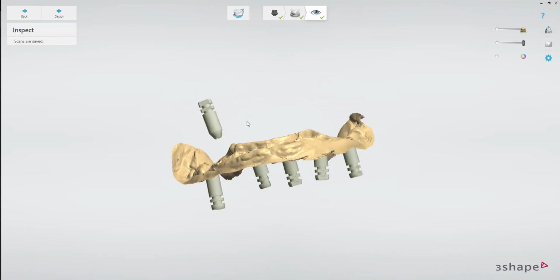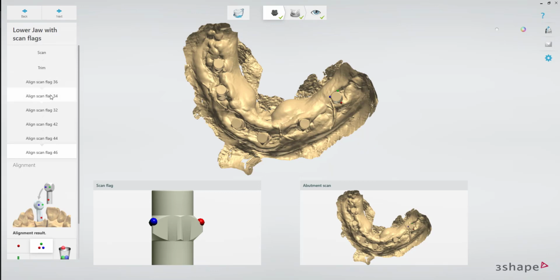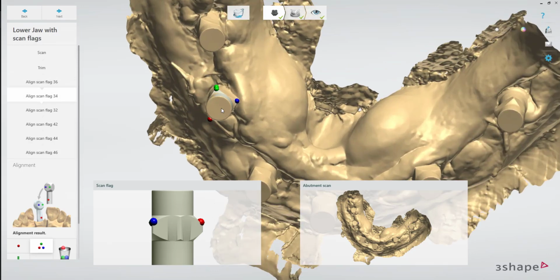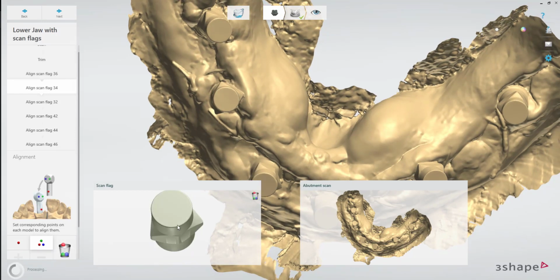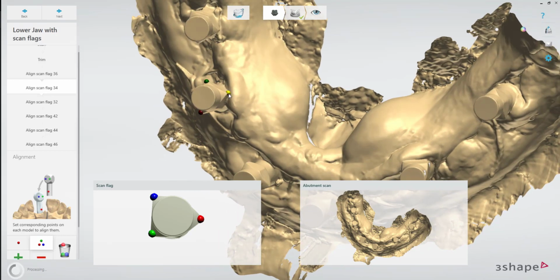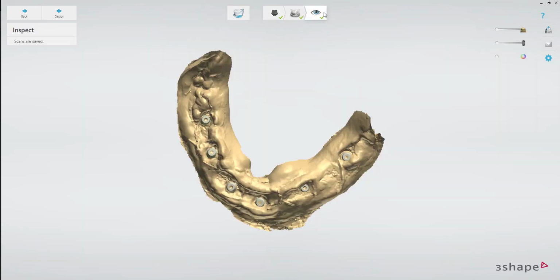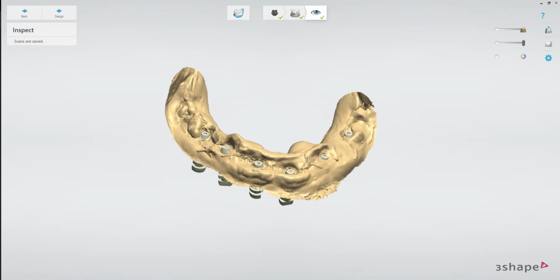Sometimes when you come into your viewing, you'll see that one of your implants is upside down. That's okay, you're just going to hop back to the first step and realign that. So I'm going to trash that alignment and try again. It's always very important to make sure you're checking that visual step and make sure that all of your implants are in the right direction. Much better. So now we have a scan with our digital implant locations.